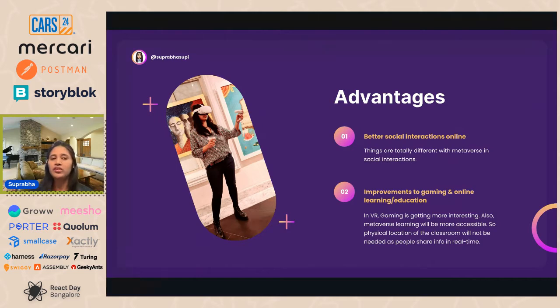In the metaverse world, social interaction is really different and really amazing. There is improvement to gaming and online learning as well. Due to the COVID situation, all the schools were closed and students were learning from home. But now what if students can enjoy the classroom moment and environment while staying at home? That's the experience metaverse gives you. Even if you stay at home, you can experience the world and enjoy virtual reality.